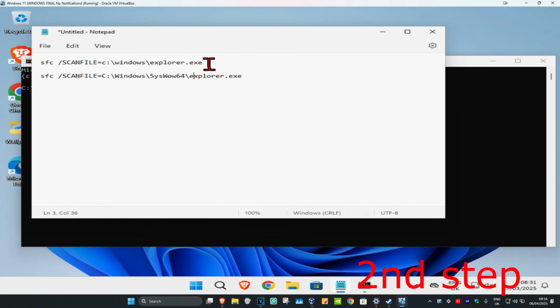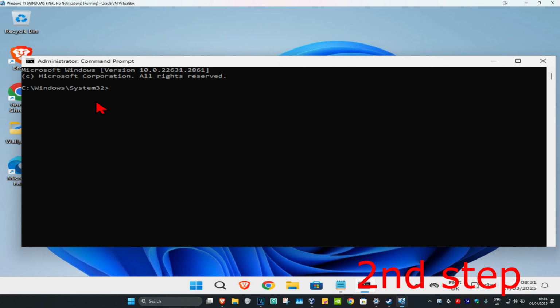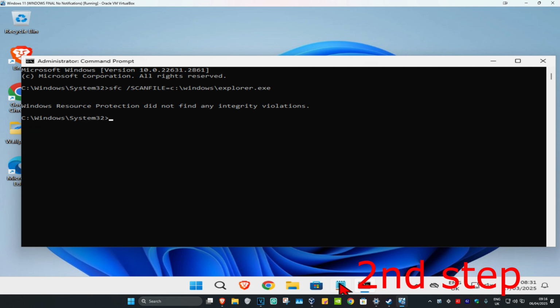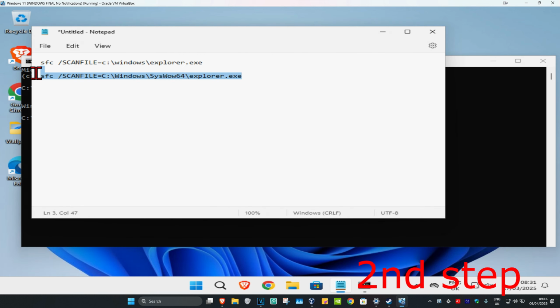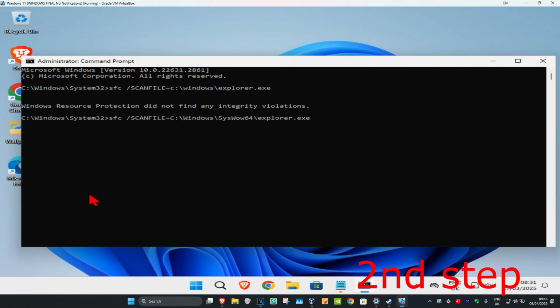So for the first one, we're just going to highlight it, do Ctrl-C to copy it, come to CMD, and then do Ctrl-V to paste it, and then click on enter. And now for the next one, we're going to highlight it, Ctrl-C to copy it, come to CMD, and then Ctrl-V to paste it, and then click on enter.